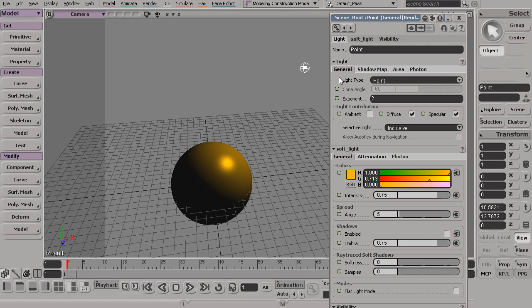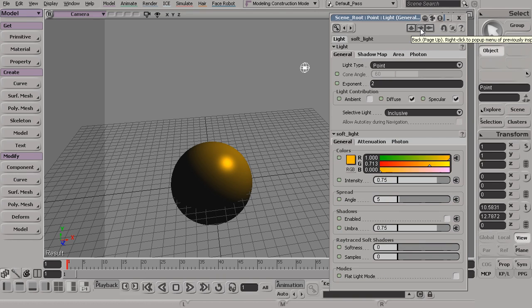Now, here's actually a really neat little feature. Whenever we're working in a property page, we can use these little buttons up top almost like web browser navigation. So we can use this to go back and step through any other things that we may have had open within our property pages.